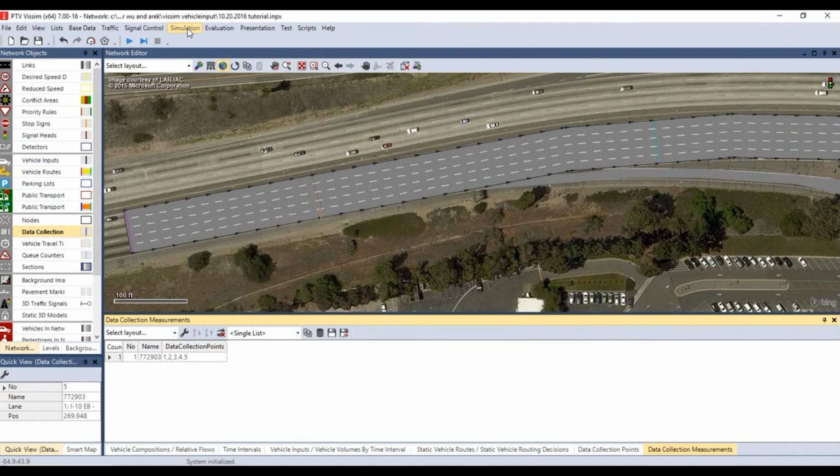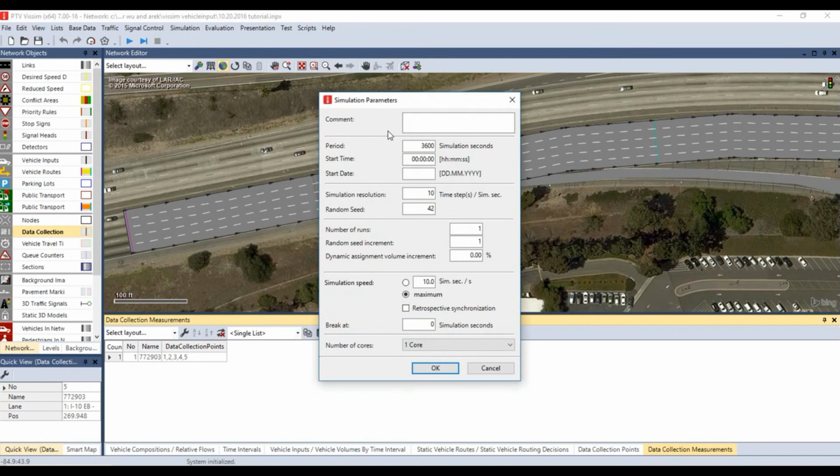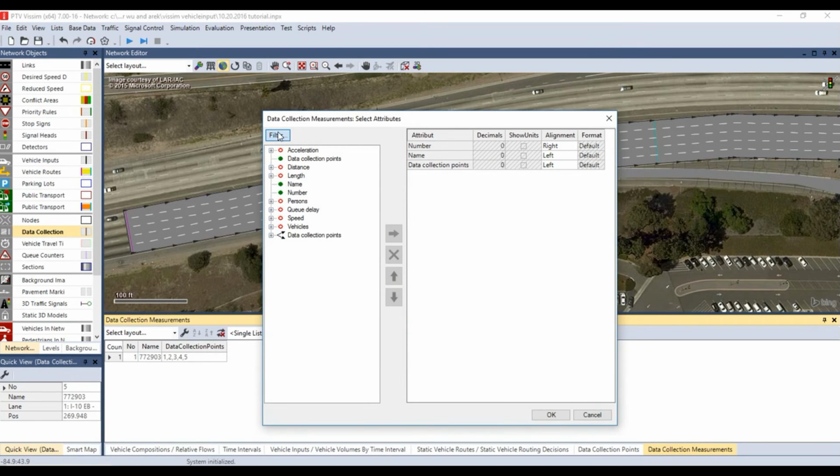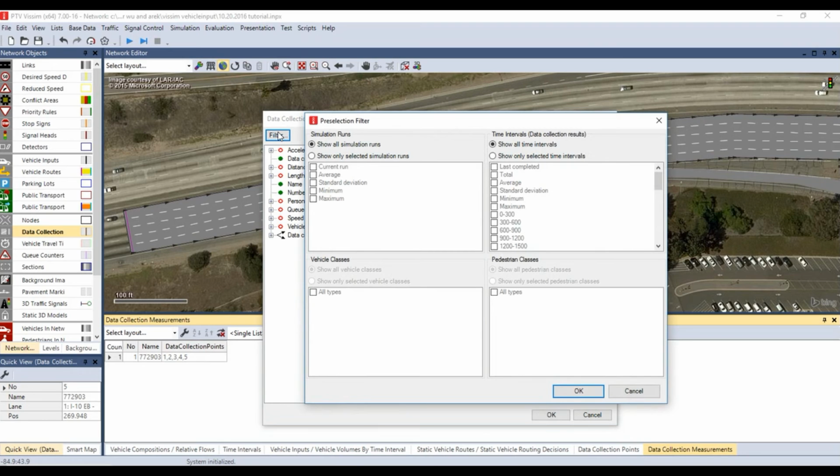From the top toolbar, select Simulation and then Parameters. In the new Simulation Parameters window, change the period to 10,800 and then click OK. Select the Data Collection Measurements tab below the network editor. Click the Select Attributes button, that is the black wrench. In the top left corner of the new window, click the Filter button.